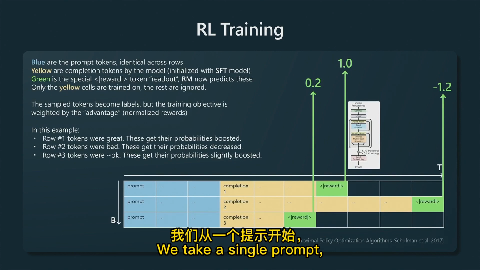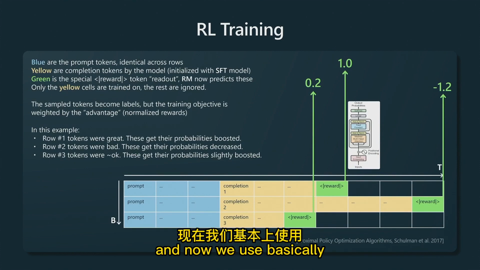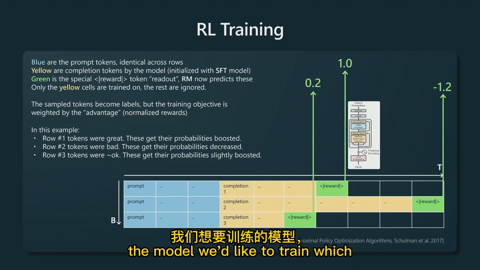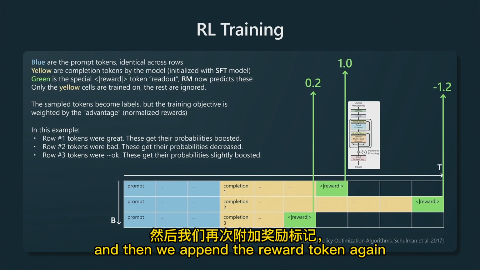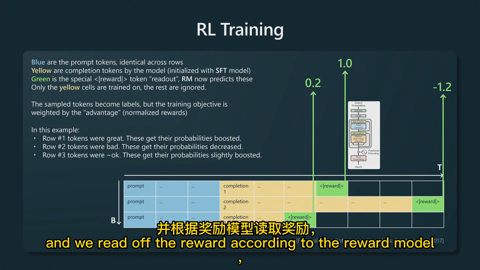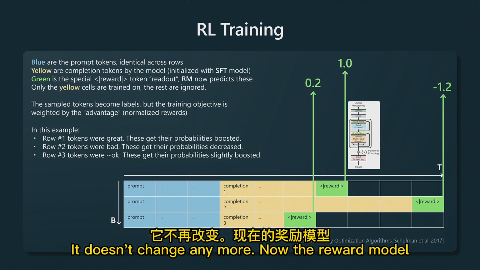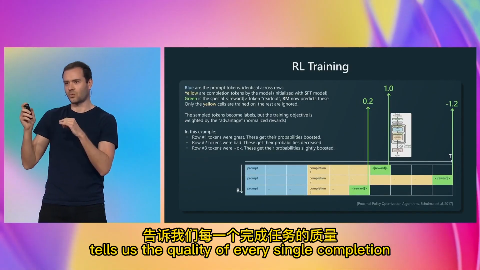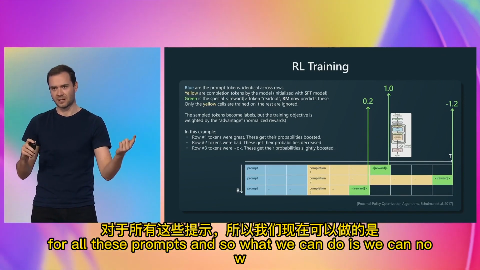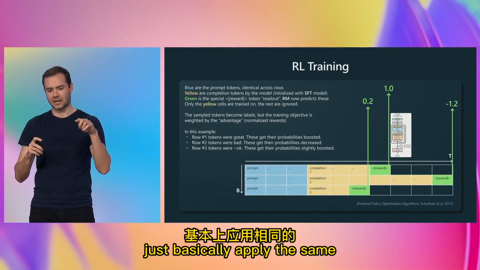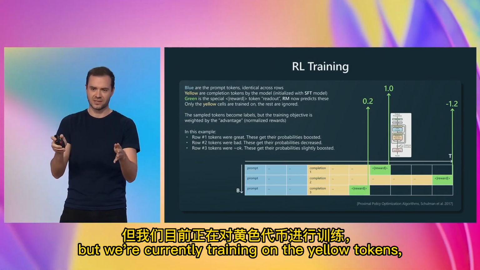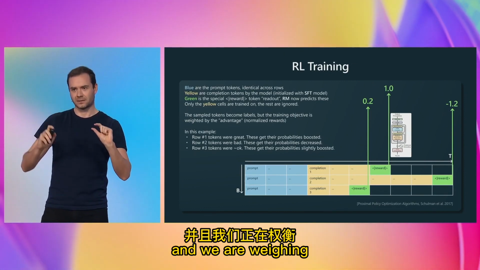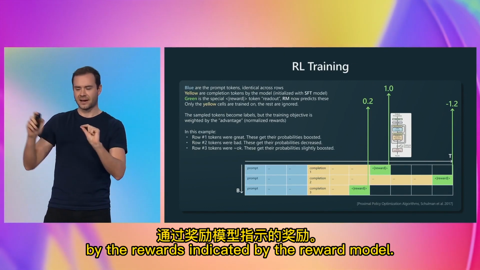We take a single prompt, we lay it out in rows, and now we use the SFT model, basically the model we'd like to train, which is initialized at the SFT model, to create some completions in yellow. And then we append the reward token again, and we read off the reward according to the reward model, which is now kept fixed. It doesn't change anymore. Now the reward model tells us the quality of every single completion for these prompts. And so we can now just apply the same language modeling loss function, but we're currently training on the yellow tokens, and we are weighing the language modeling objective by the rewards indicated by the reward model.